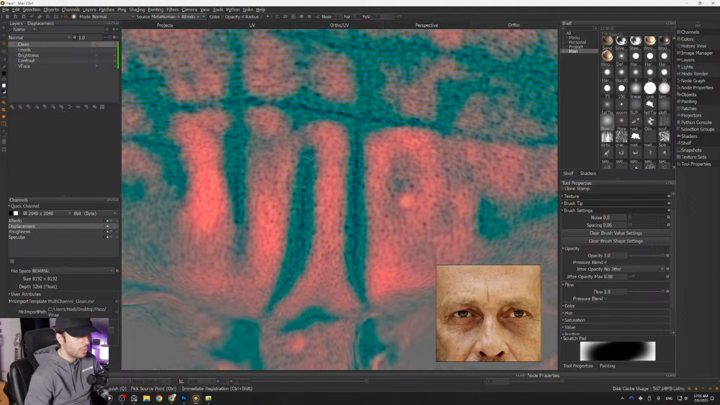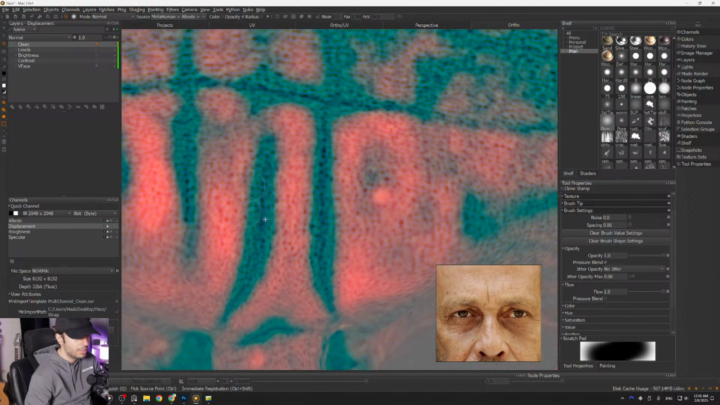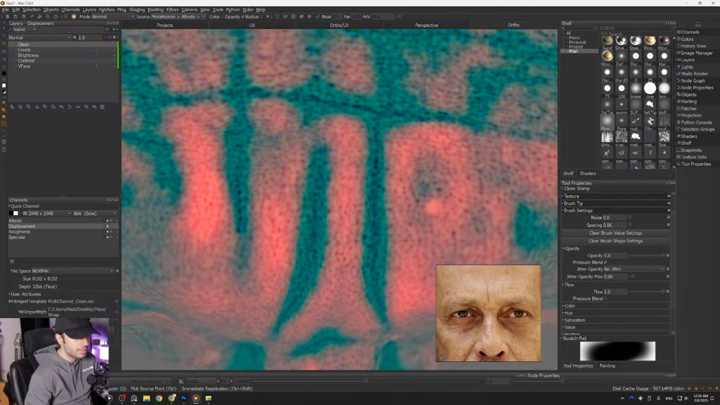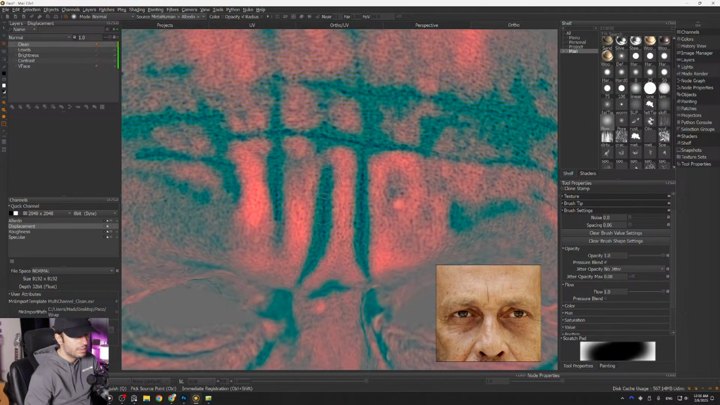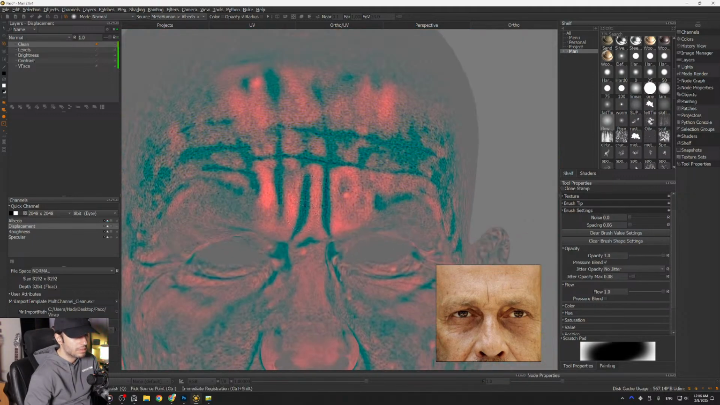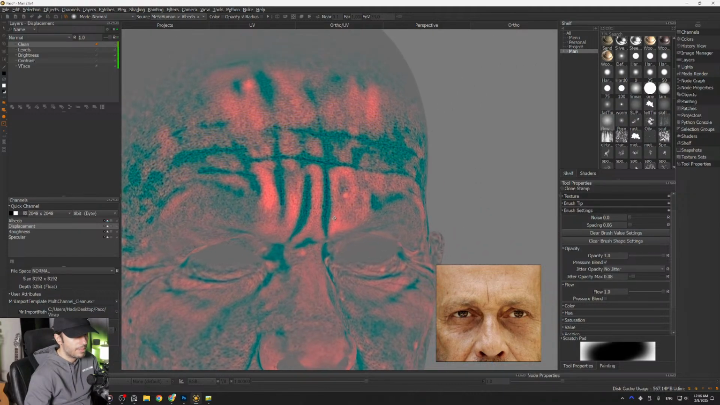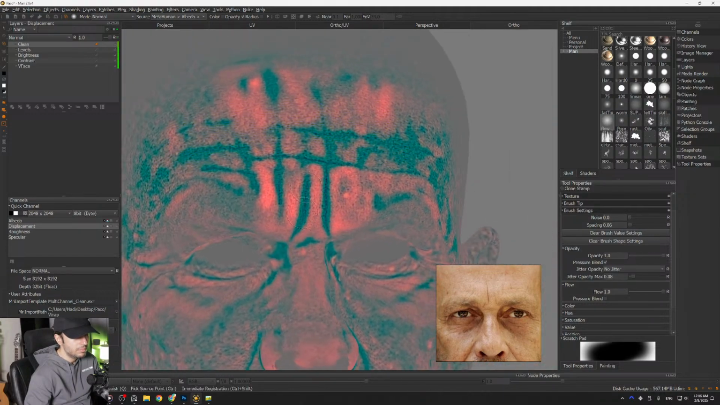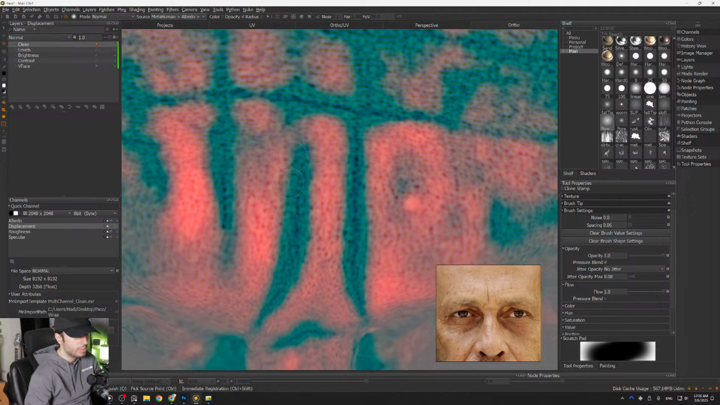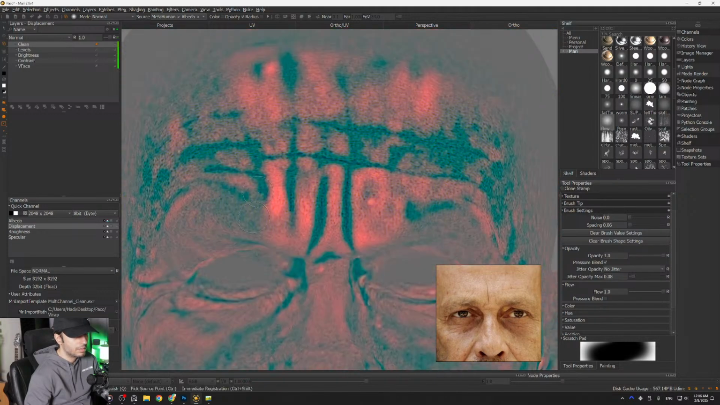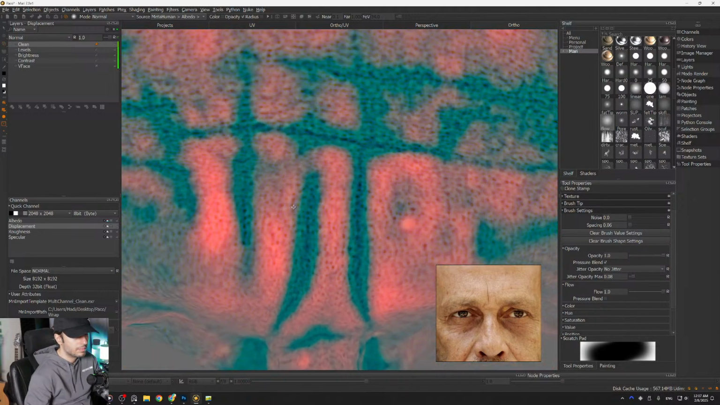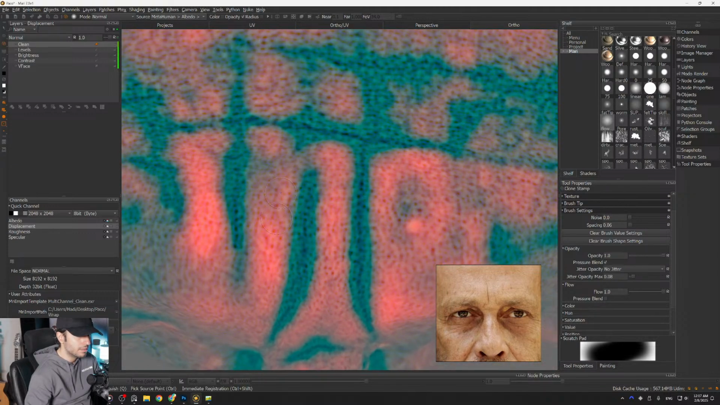Alright, just the same way using the clone stamp, I'm getting rid of these lines. These green and blue lines are the same details that we deleted in albedo map.